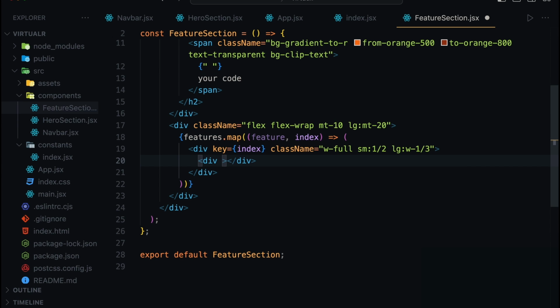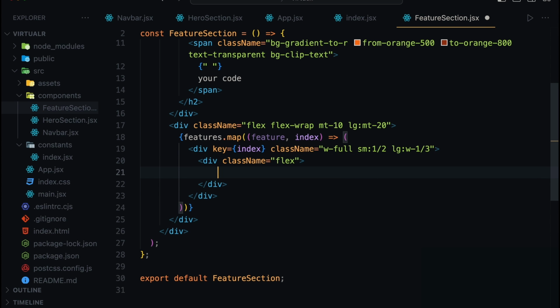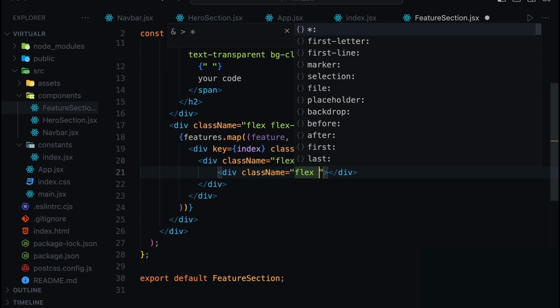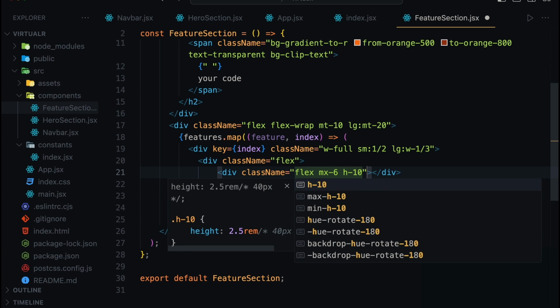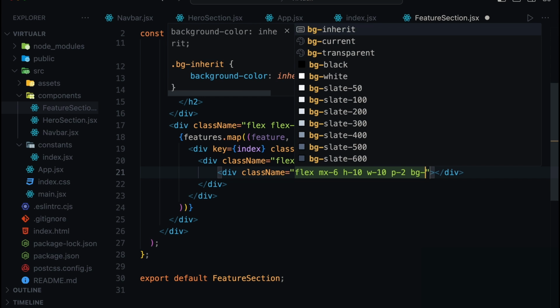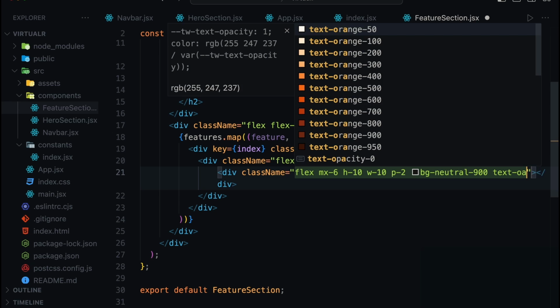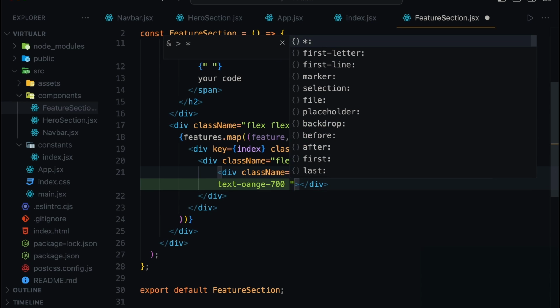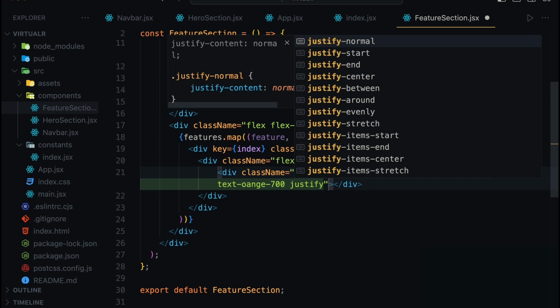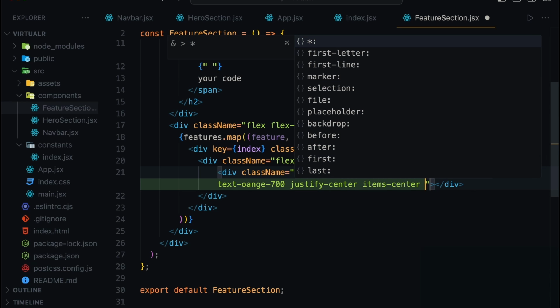Okay, so let's have a div with class flex. Inside this, another class with flex, margin on x-axis, height of 10, width of 10, padding, background neutral 900, text orange 700, justify center, item center, and rounded corners.